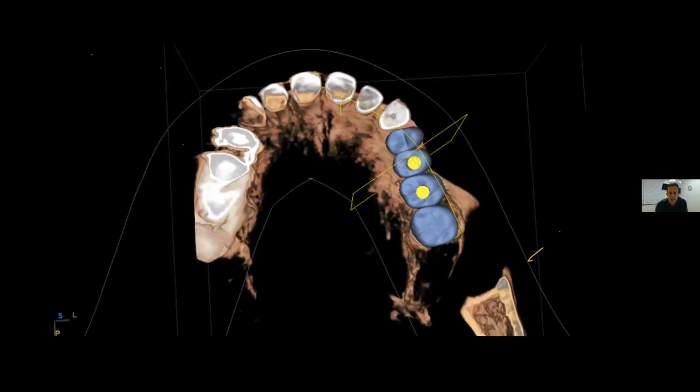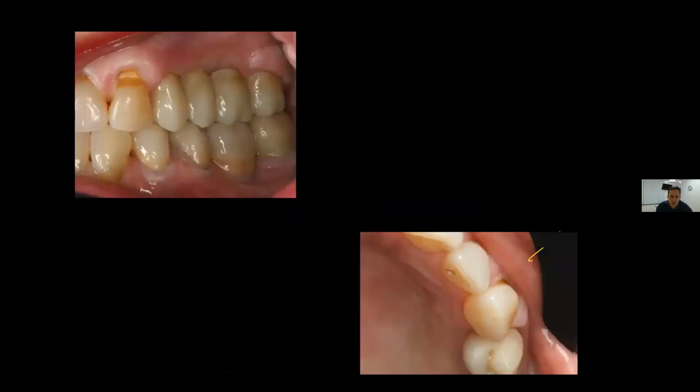But in doing this, in the planning, we have to make dead sure that there is immediate disclusion of that superstructure during function. We have to make sure that there is no contact on the cantilever. And if we do that, then we should achieve success. And this is what that case looked like.